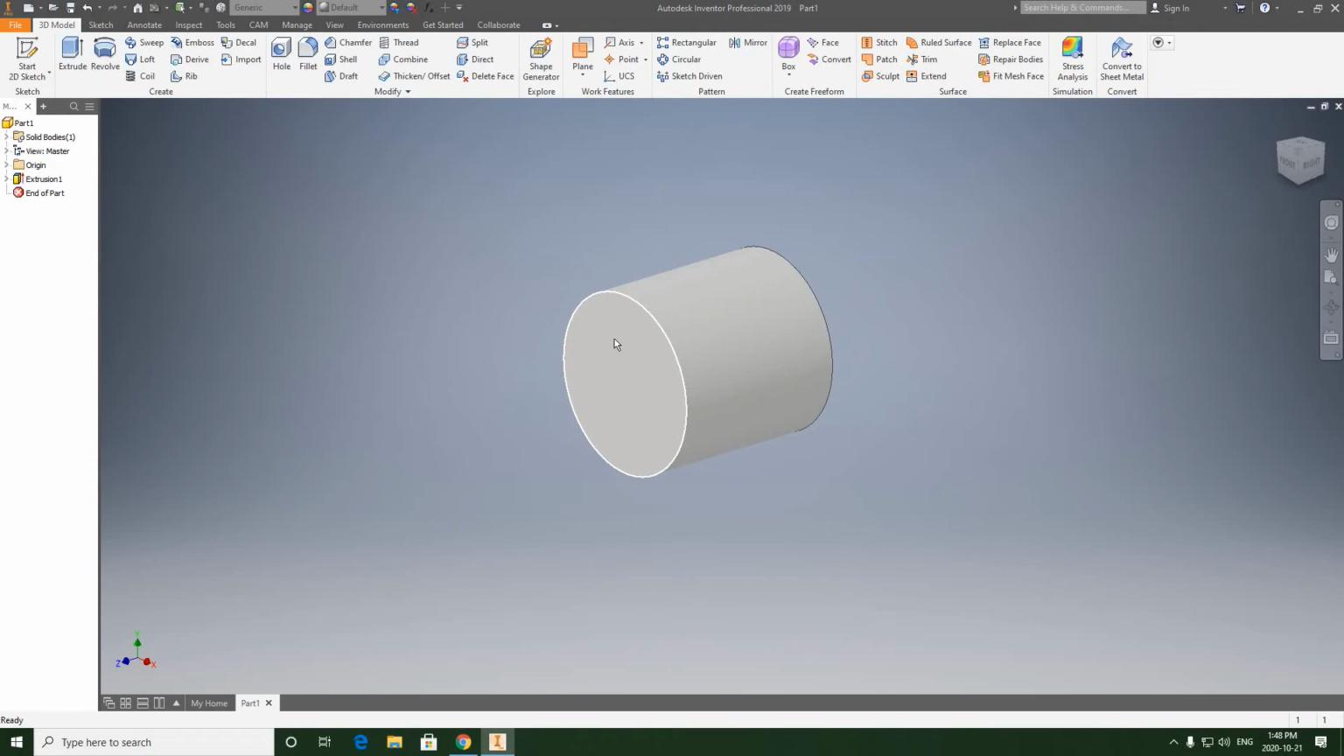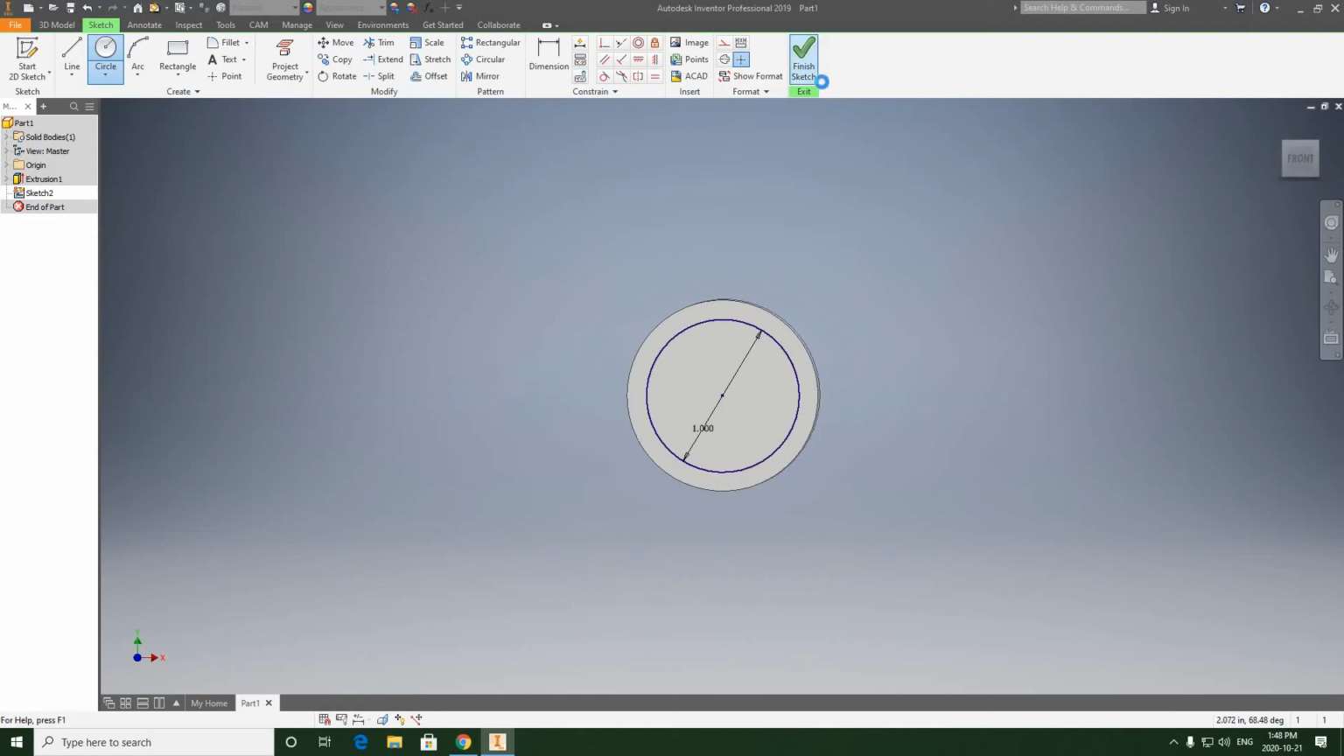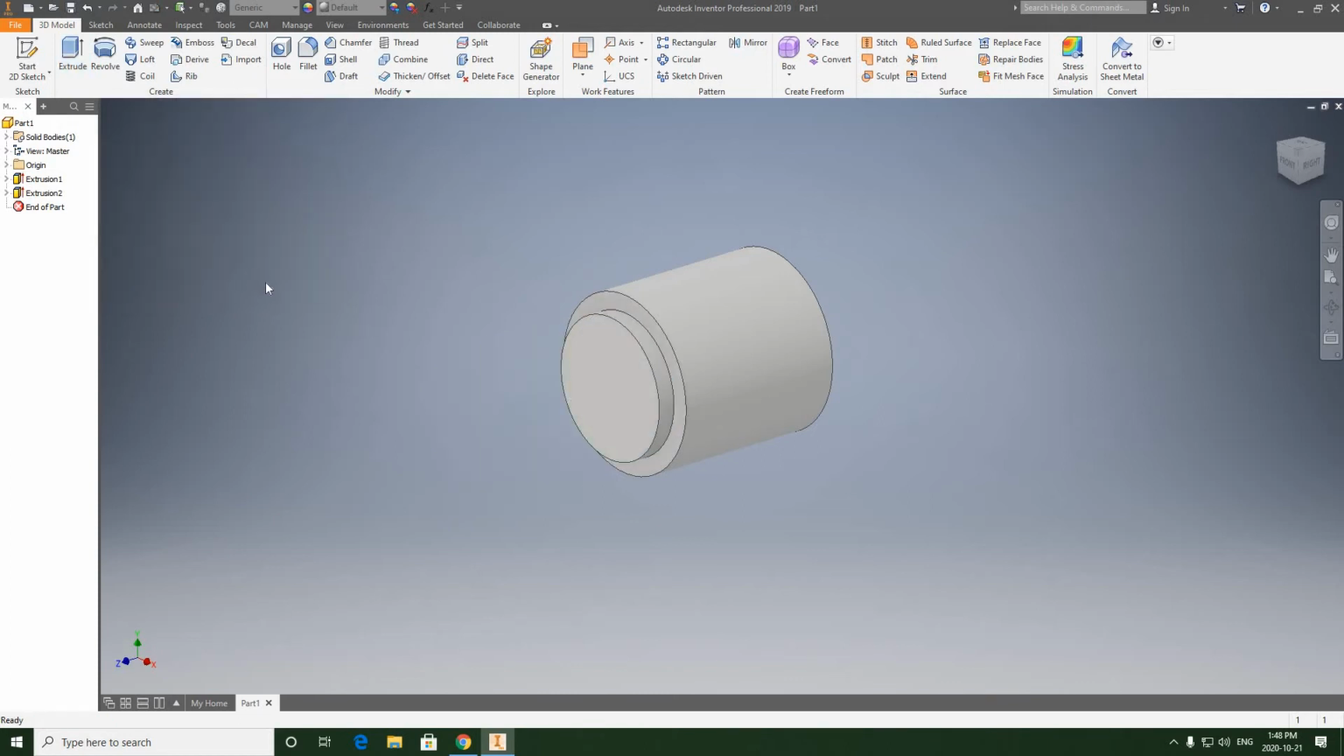And I'm going to work a little forward here. I'm going to be creating the 1/8 long, 1 inch diameter on this face. So that's here. Circle, XY 0, 1, extrude, 1/8. And we hit OK.